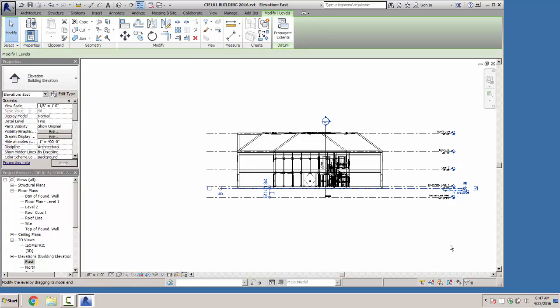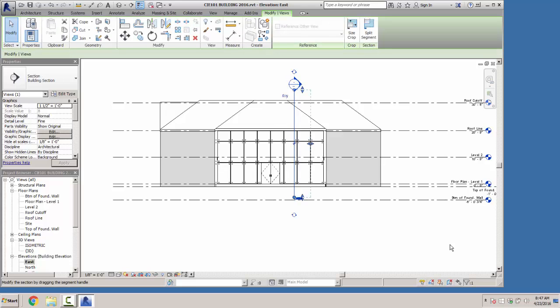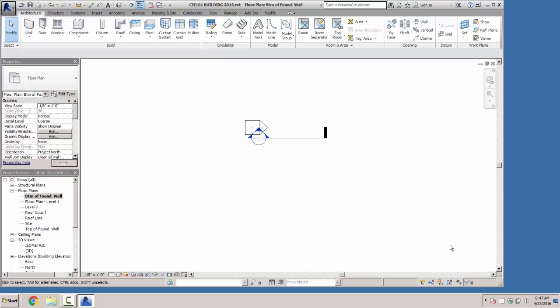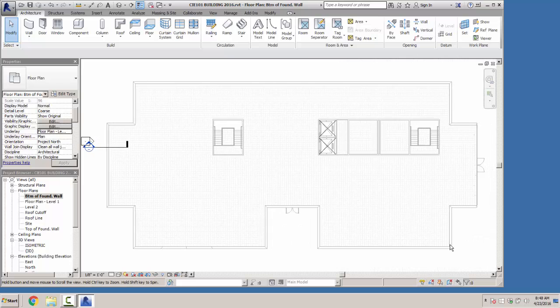Okay. Just kind of line those up a little bit. This probably should have been a hidden line. So now we can see, there's our section, where those are located. So what we're going to do now is actually create a foundation wall. So let's go to the bottom of our foundation wall, and let's turn on an underlay of a floor plan level 1. So now we can see where that's located.